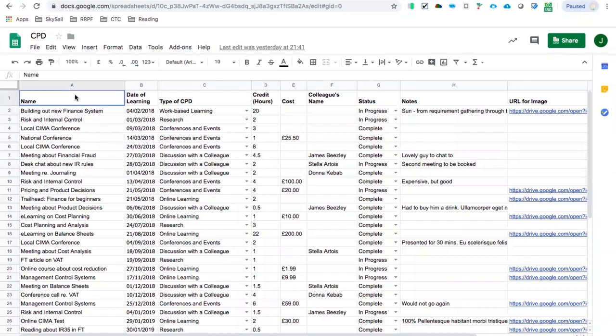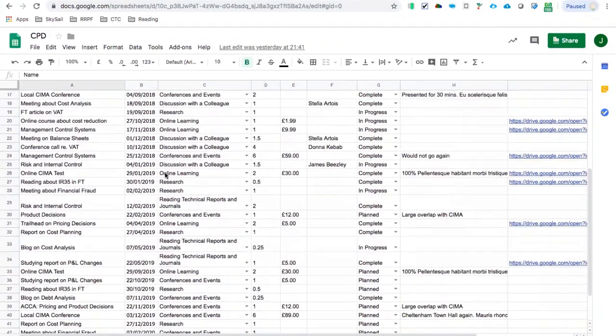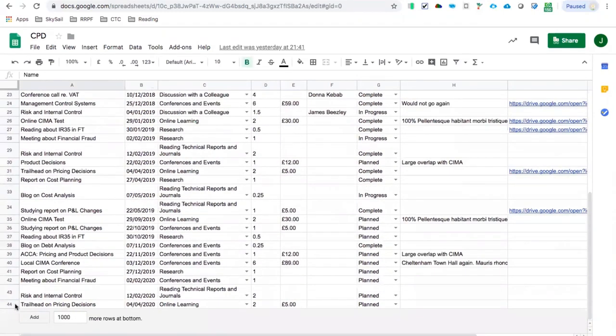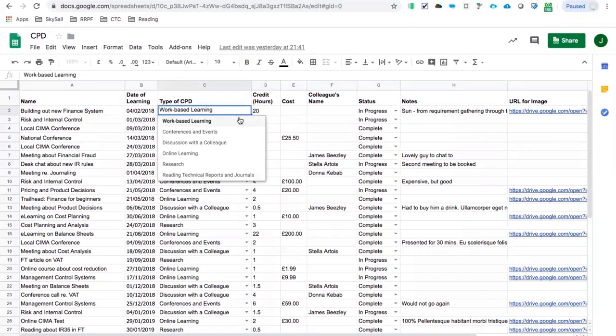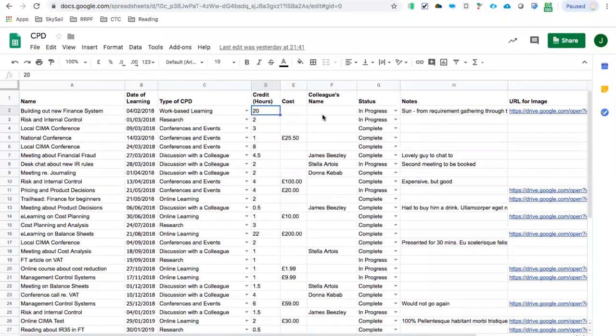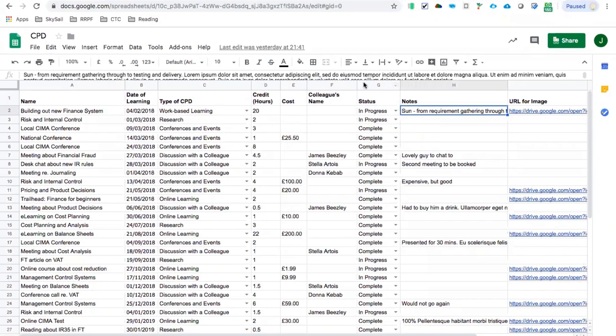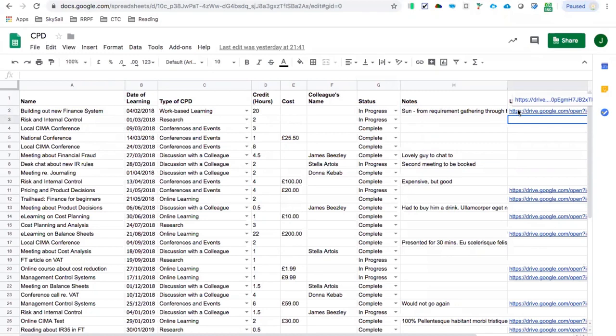We have a number of columns, so headers across the top: name, date, type of CPD, etc. Scrolling down, there's about 43 records, so 44, take away the top row. There's various different field types here. We've got dates, we've got type of CPD, which is a pick list in the spreadsheet, hours, cost, name, another pick list here for status, which has planned, in progress, and complete. Notes, this one looks to be quite long. And last but not least, there's a URL field here where Clive has uploaded evidence such as certificates, like this one here.